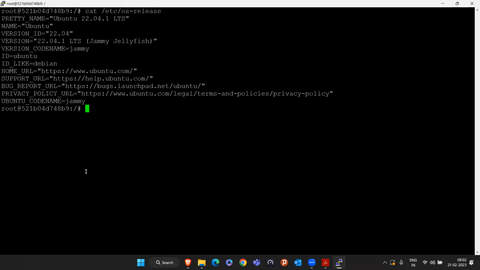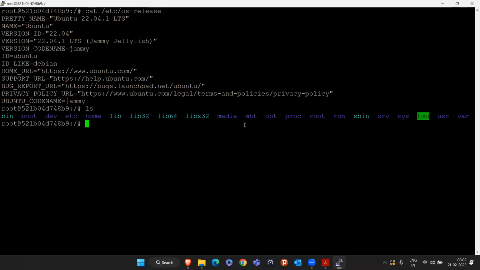So again, the simple thing, you have to read this file: cat /etc/os-release. See here, it is clearly saying that you are using Ubuntu 22.04. It is not CentOS or Amazon. Again, here I will do ls, everything is there. Whatever command you want to run in this, you can do it.